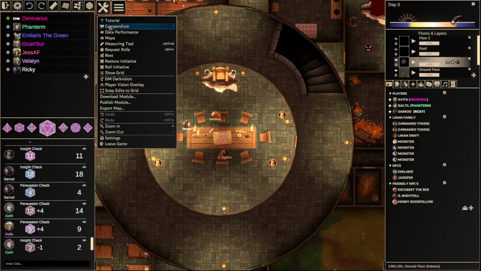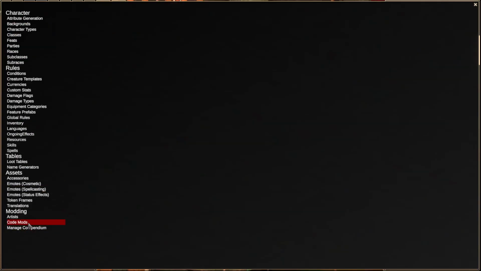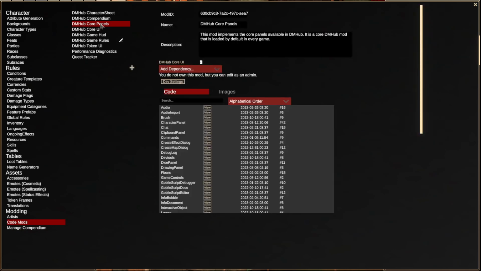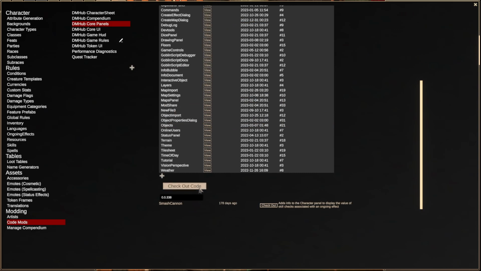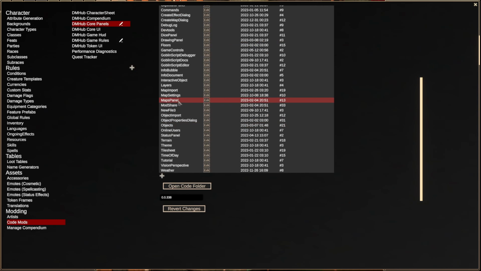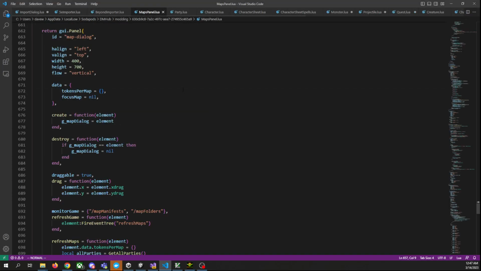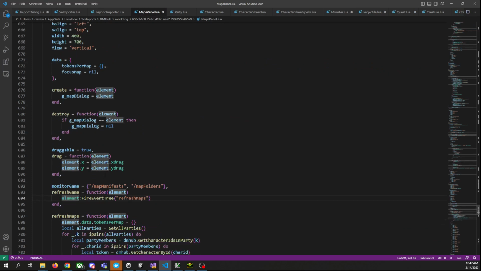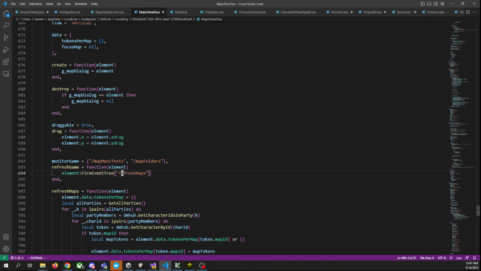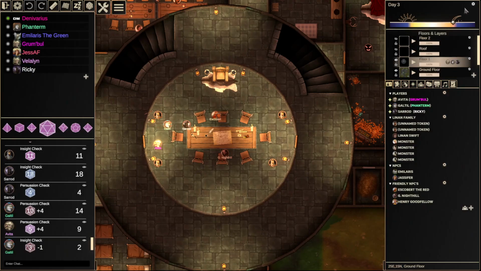So I turn off the debugging and go into the code mods, and we said it was in Core Panels, and Core Panels is not checked out for editing. So I'm going to check this out because we're going to start editing it right now. We find the maps panel file and edit it, and it brings it up in my code editor, and then I go to line 694. So I guess this is something that builds our dialog.